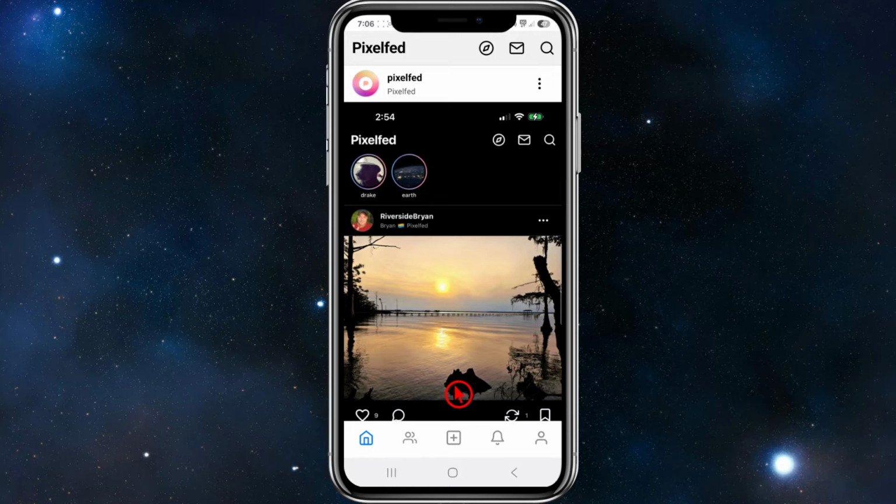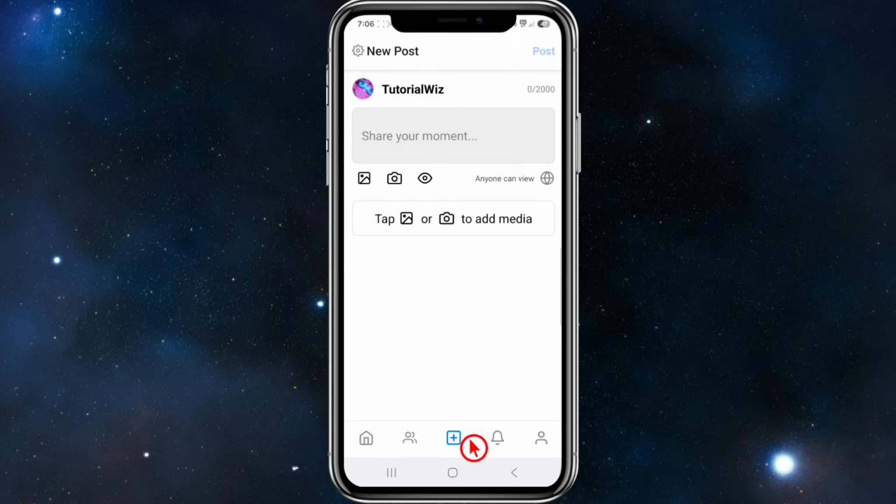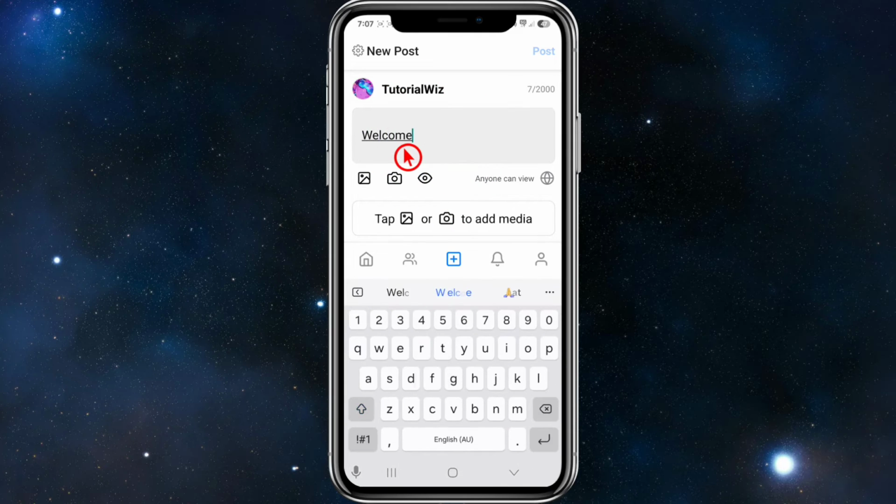All right, so once you've done that, you'll be taken to the main page, the homepage of Pixelfed. You can see it's got an Instagram-looking user interface here. Now, if you want to upload photos or videos from here, click on the plus icon on the bottom of the page, and then you'll be taken to new posts, and it'll say share your moment. So I'm just going to say welcome.